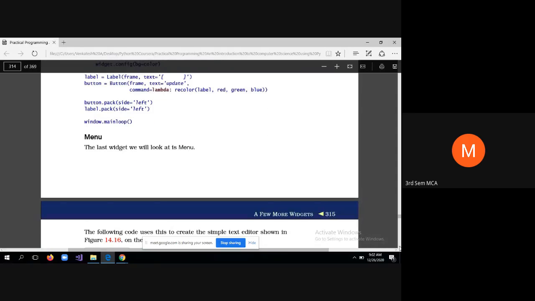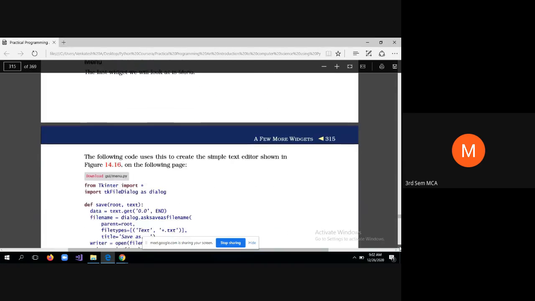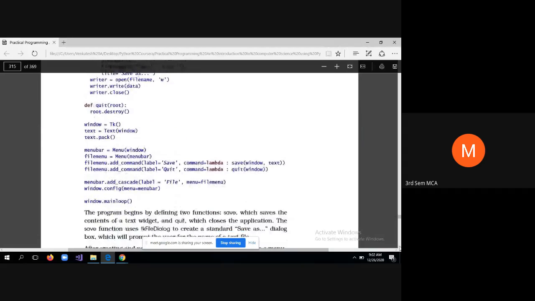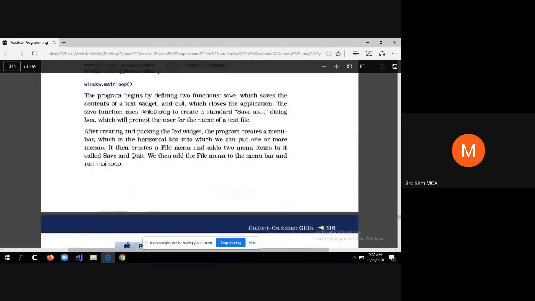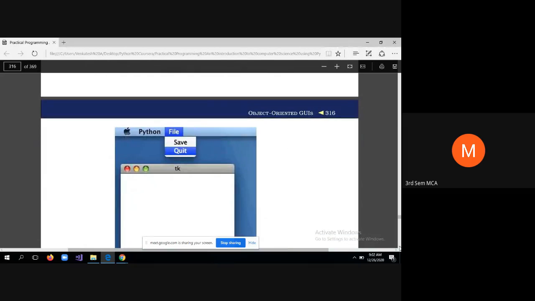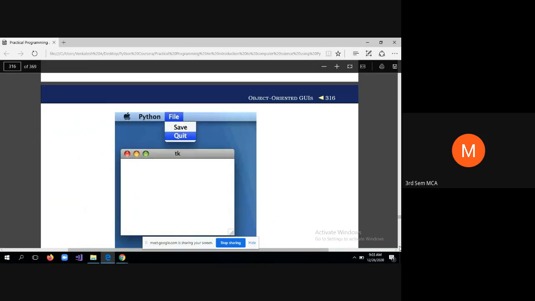Then next widget, students: menu. How to create a menu? Here, first, we are going to create an editor like this. So this is a sample editor which you are going to create. Here we have the file menu. Under the file menu we have two options, save and quit.